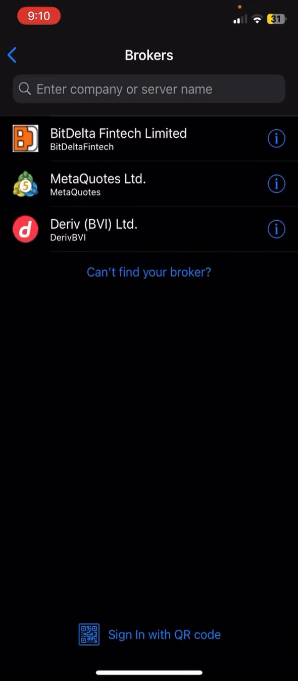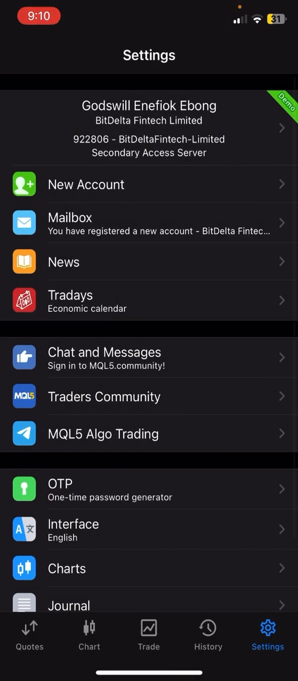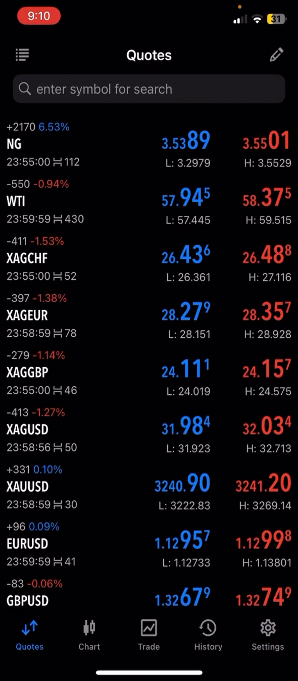So that's about it for the MetaTrader 5 application, and I'll show you guys how to place your first trade on the MetaTrader 5 application. I'll attach a link in the description, so feel free to check that out as well.